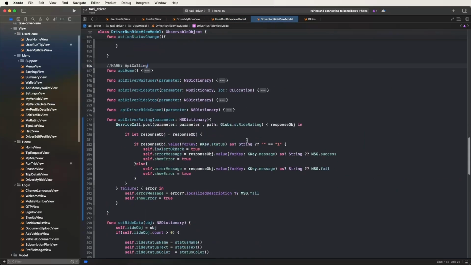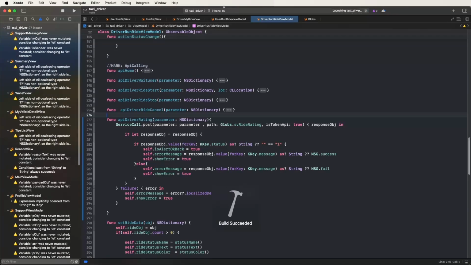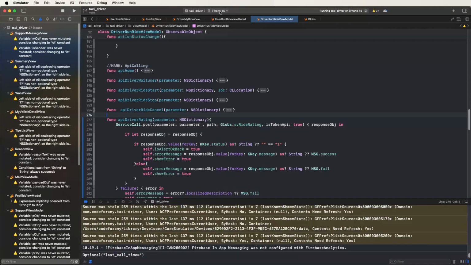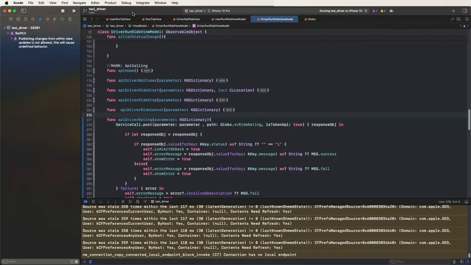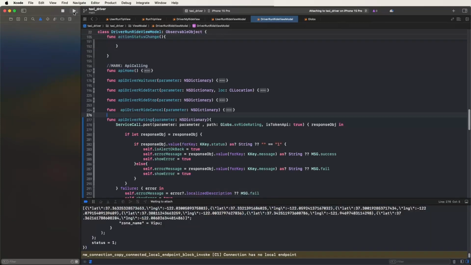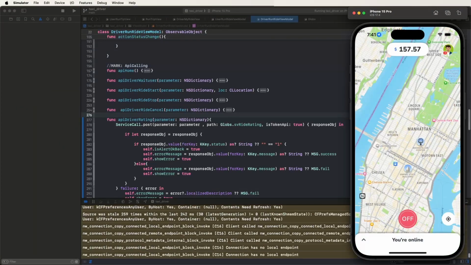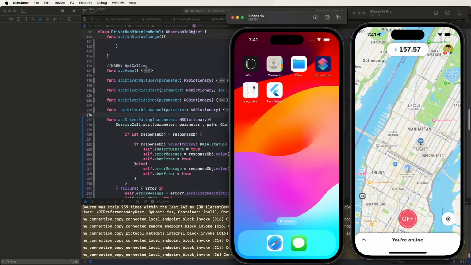Also need to set here like this. Now we need to run the apps one by one. First of all, run the user app. iPhone 15 means the user app and iPhone 15 Pro means the driver app. Now one app is built and running, same as now need to run the other app. Now build, and both apps are linked here.